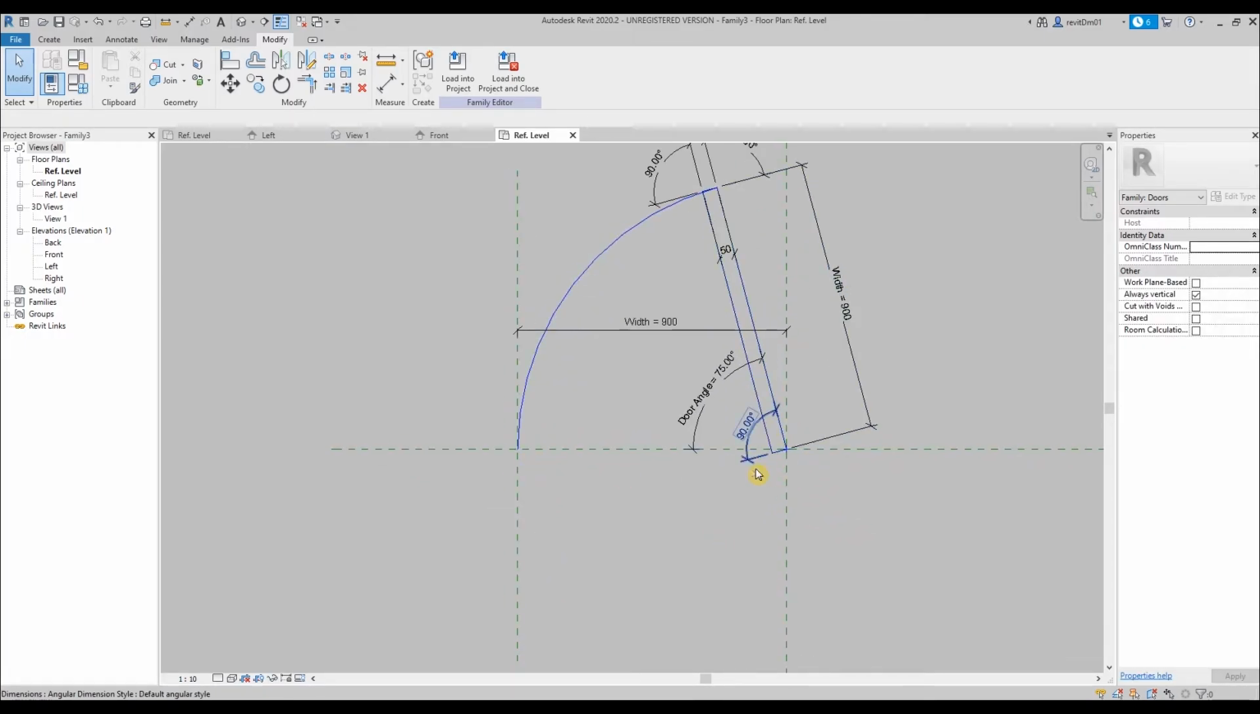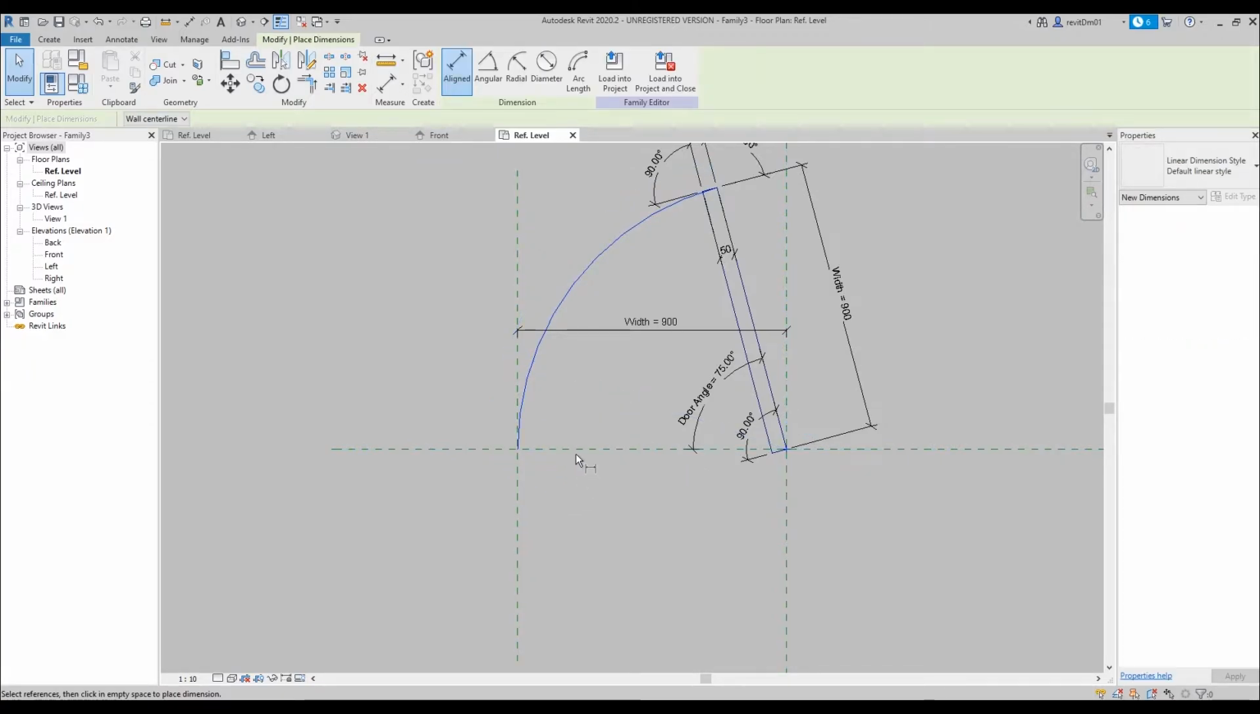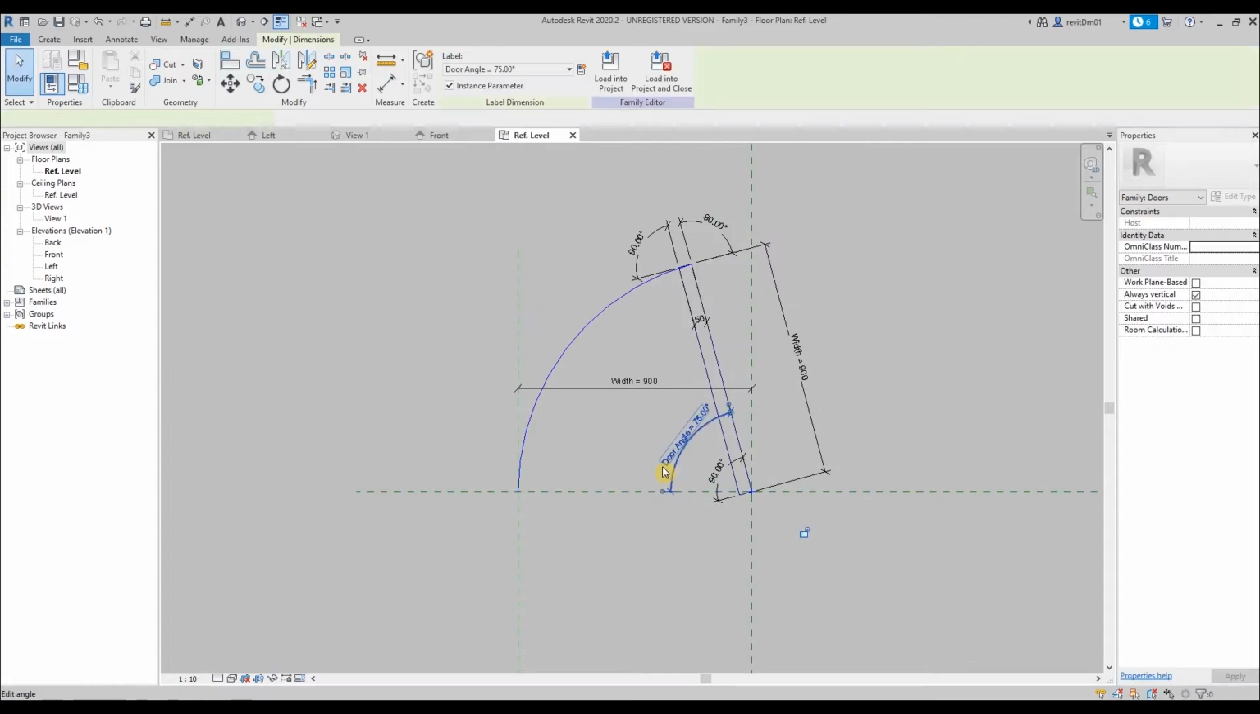Okay. Next is, since na-lock na natin yung center point, we also have to lock this endpoint in place to make sure na hindi yan lulupad or go somewhere else. Okay, use align command, then lock it in place. Now let's try to change again the angle.